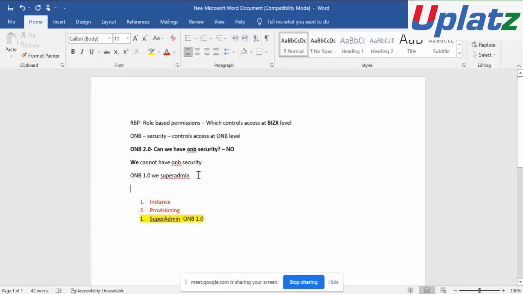And whatever documents are collected at onboarding, document collection at onboarding, ONB cannot be transferred to EC if we are using 1.0. Okay. Say for example, in 1.0, we have document upload.